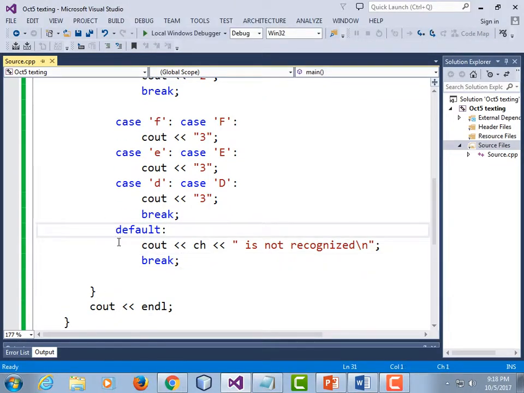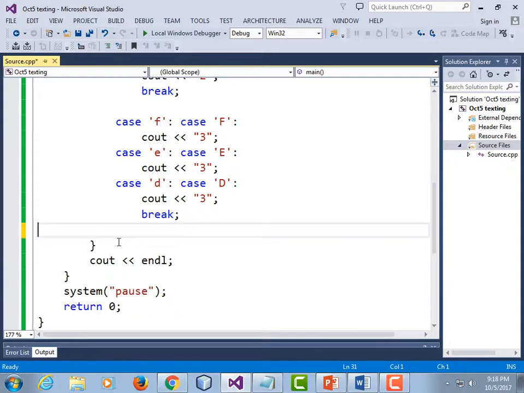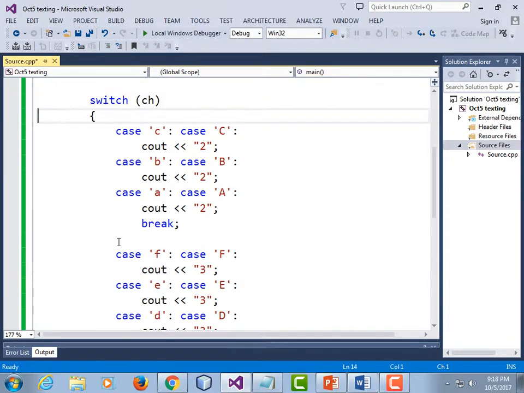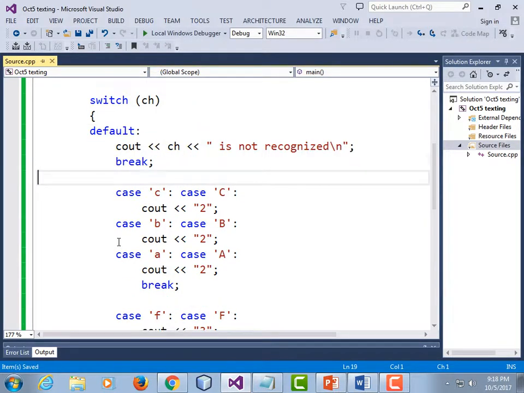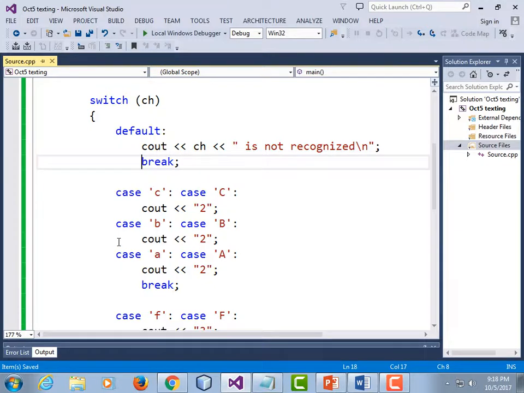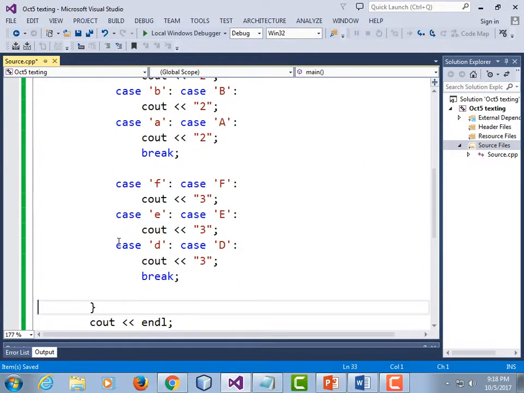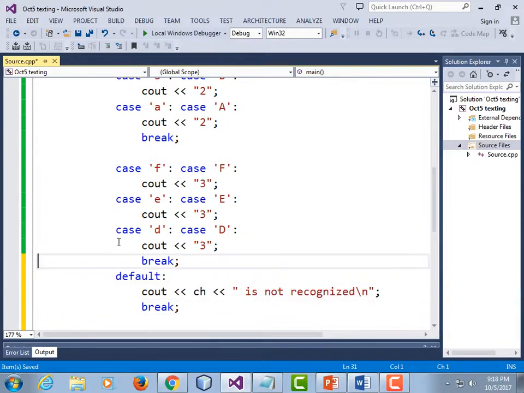Does default even have to be the last thing? You could take that default, I'm going to cut it and move it up to the top of my switch statement above the C, B, and A, and it still works as long as you put your break there. In that case, the break is necessary because otherwise it'd print not recognized and then it'd start doing this other stuff. Almost everybody on the planet who ever programs in a language that supports switch puts it at the bottom. Let's go down and put it there, back there.